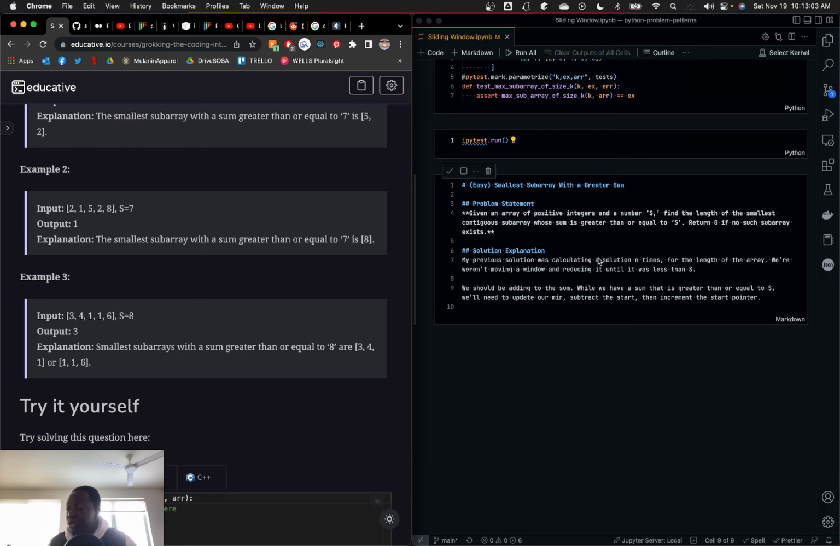So we have 2. While our sum is greater than or equal to S, which is currently 7, 2 is not greater than or equal to 7. We're going to move forward and add again. We're going to add our 1, which means our sum is now 3, not greater than or equal to 7. Then we're going to add 5, and our sum is now 8. That is greater than or equal to 7.